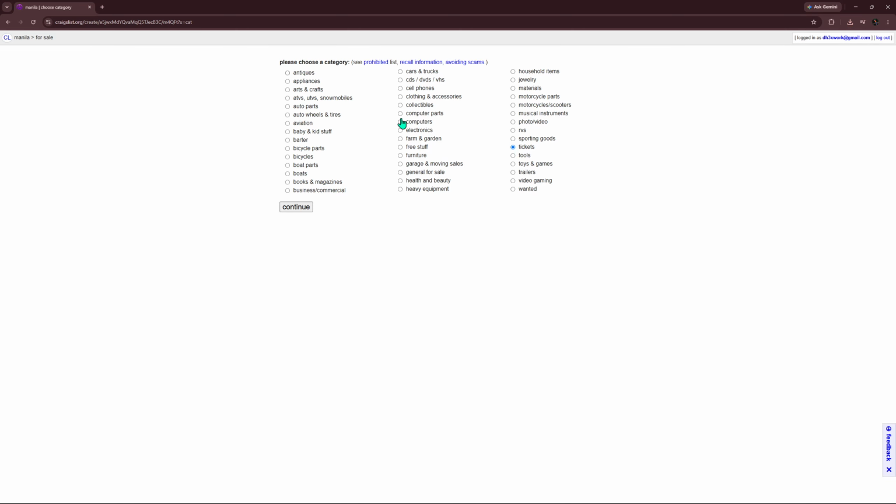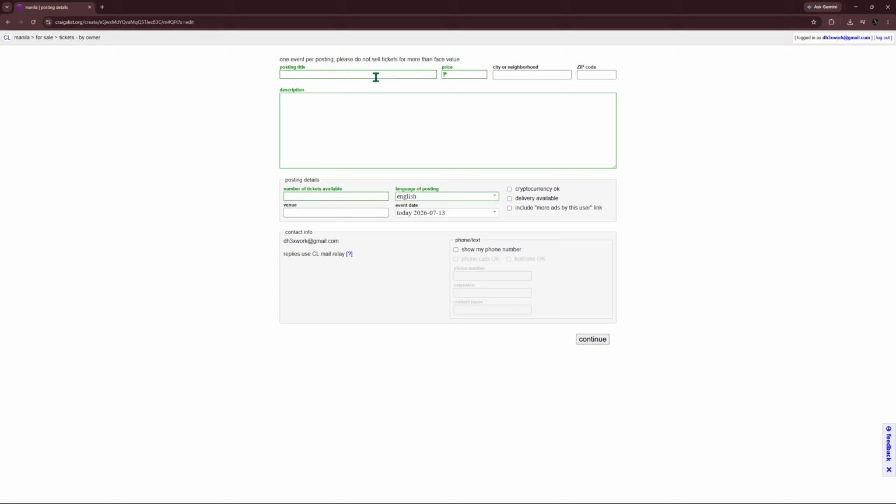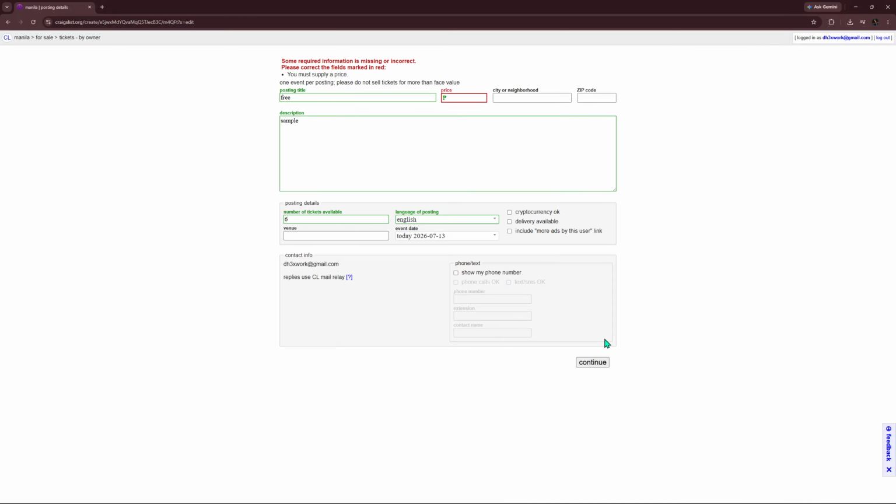Once you've chosen your category, it's time to fill out the required fields for your listing. This typically includes details like the title of your ad, the description of the item or service, and your contact information. Be sure to fill these fields thoroughly and accurately to ensure potential buyers have all the information they need. After filling in the necessary details, you'll see a button labeled Continue. Click it to move on to the next step.